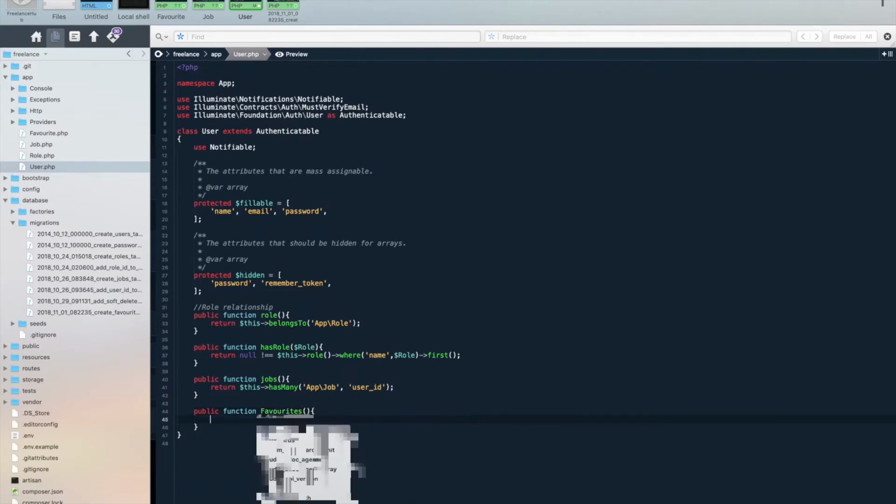Okay, so our user can have many favorites, and we hope they do. Okay, so we've set up relationships on our favorites model, our job model, and our user model. So they all know how to talk to each other now. But now we need to create a controller to add and remove our favorites from the system.